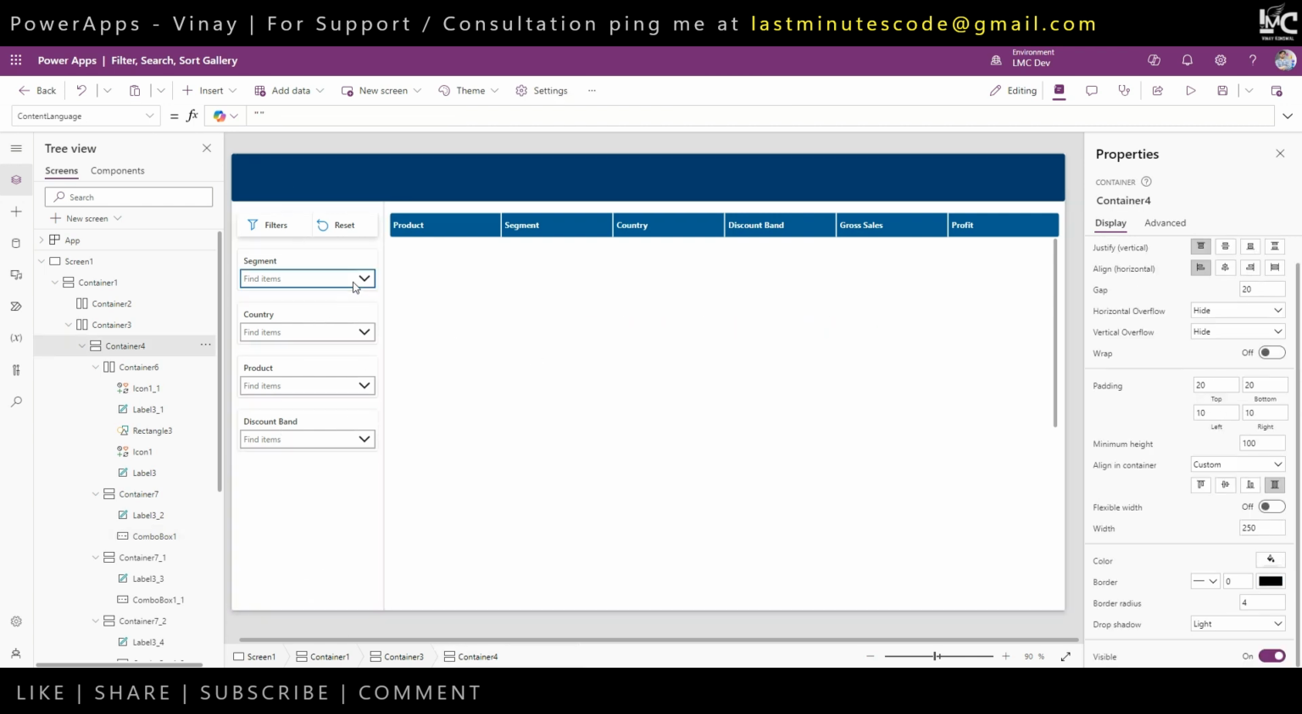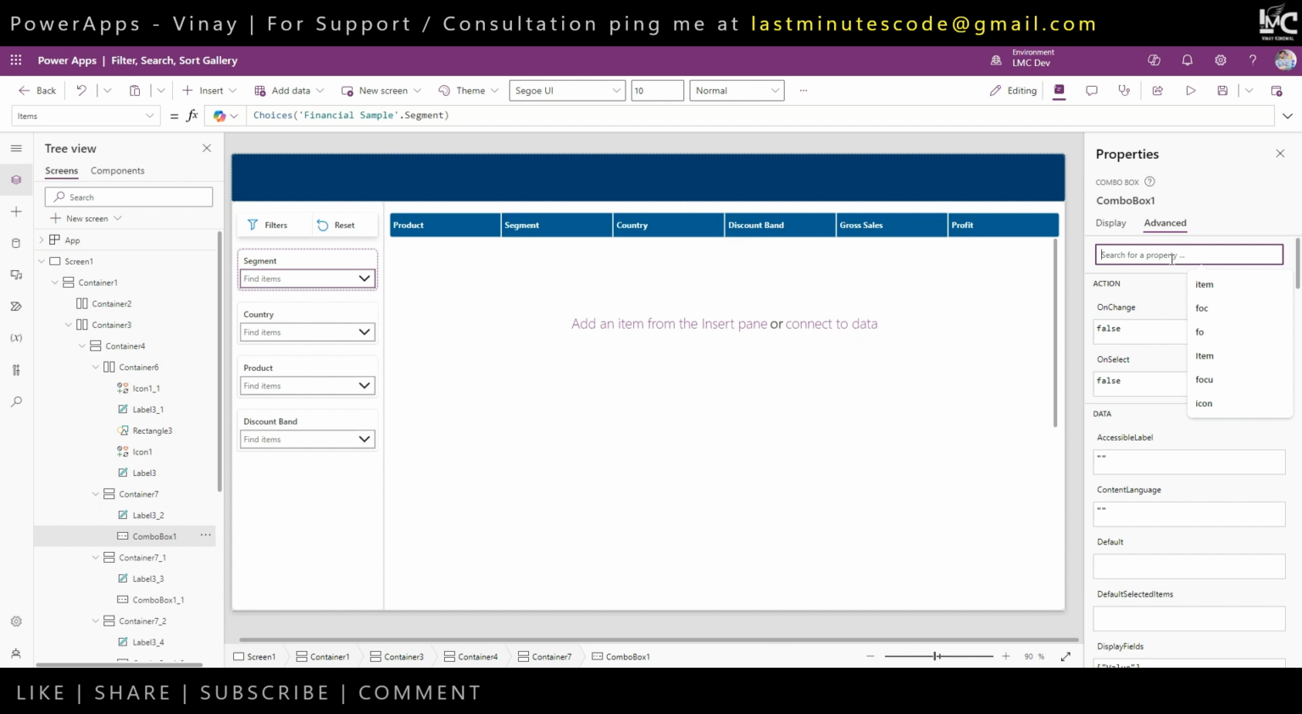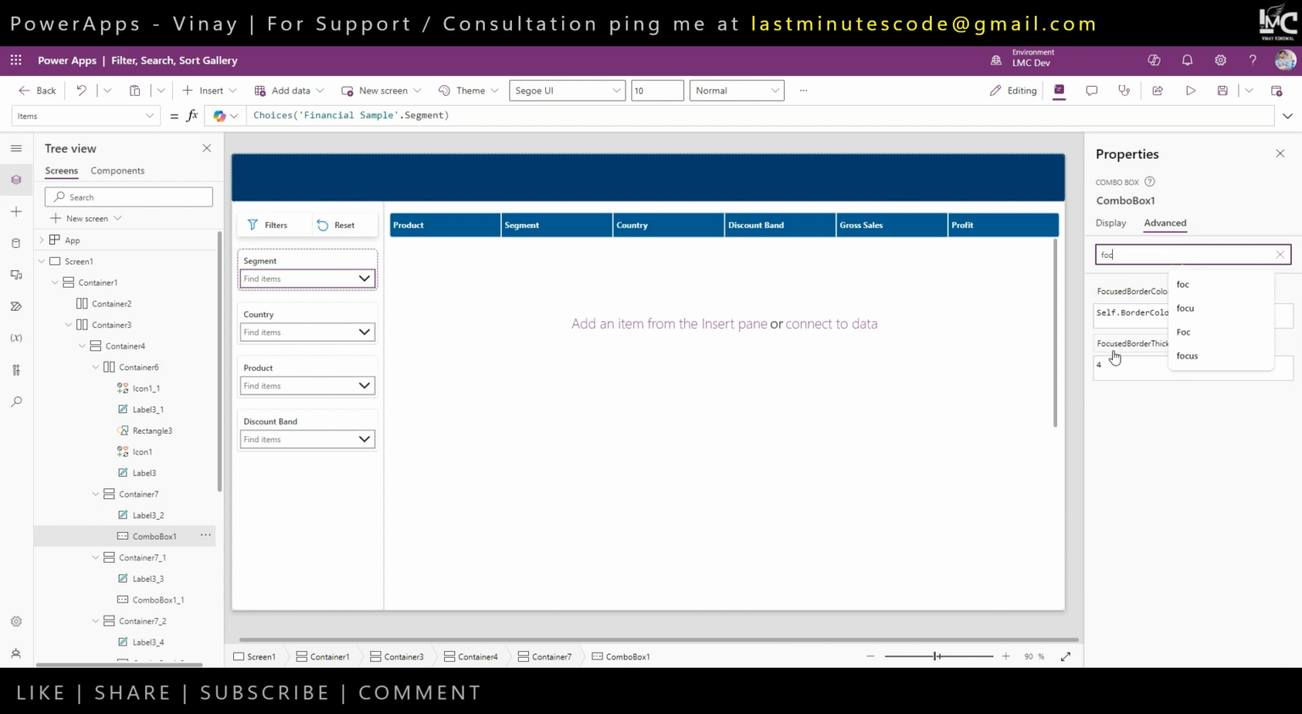Okay, one more thing. If you find this ugly, like this border getting darker, what you can do is just select this, go to this property known as focus border thickness, and change it to 2 pixels. This is your original border. Do the same thing for all of them, and your app will look beautiful.